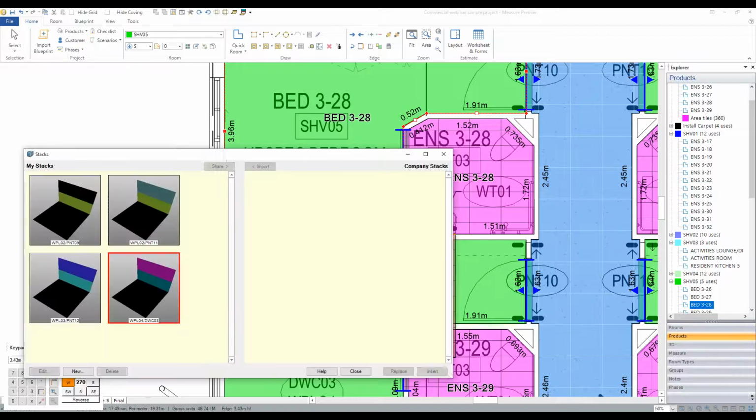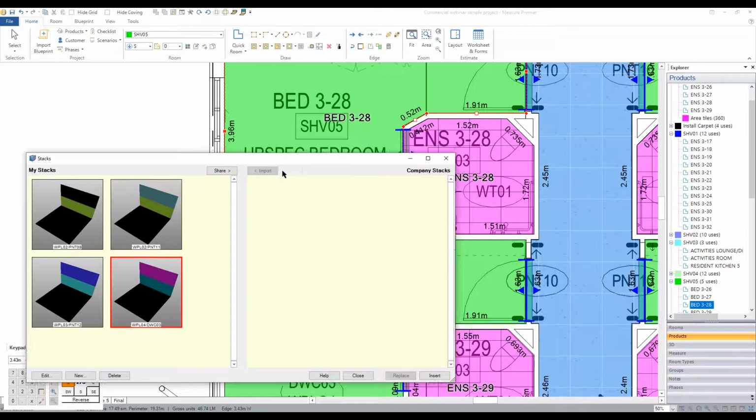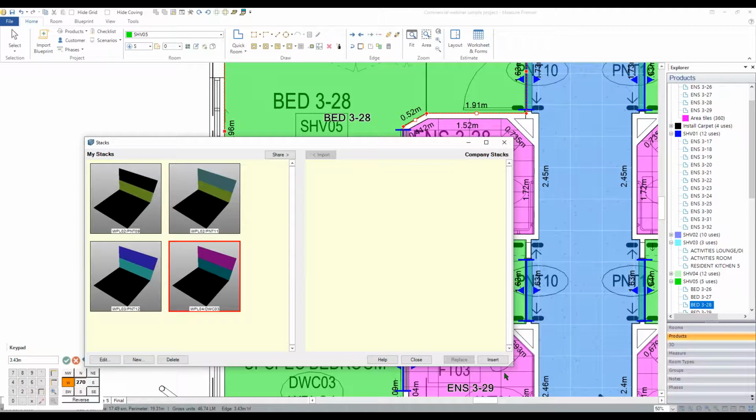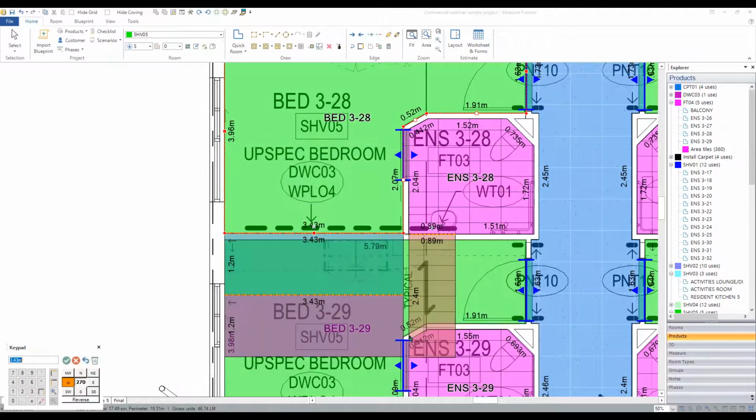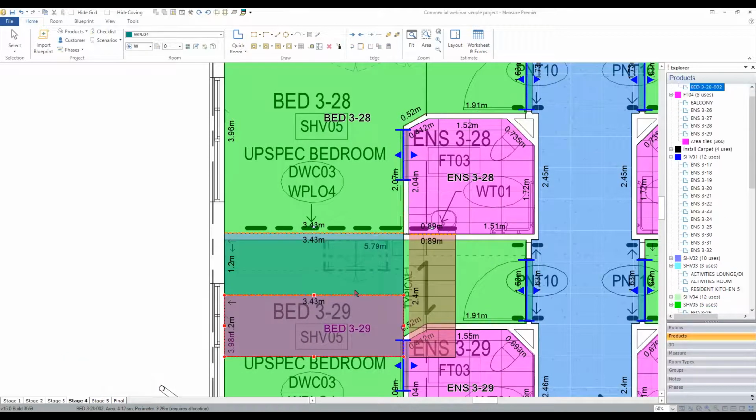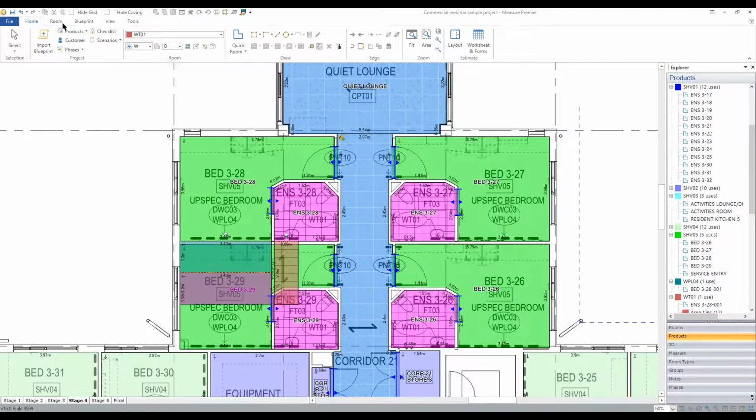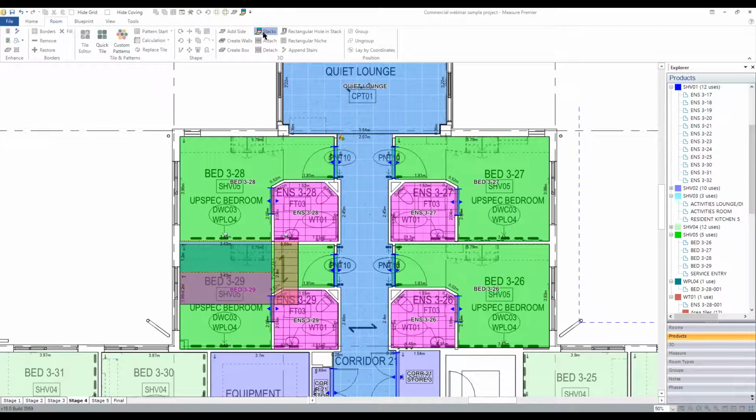A good way to think about stacks is it's kind of like a layered cake, but with flooring materials up the wall. So we've already made some stacks here to suit the different parts of the room, or different parts of the project. So we have the wall panel 4 decorative wall covering 3 combination down here. That would be the one we apply here. So we'll select that one and do insert. And there we go. You can see it's flapped open like this, just like that other one. So if you want to make a stack, we can come up to room, move across to stacks.